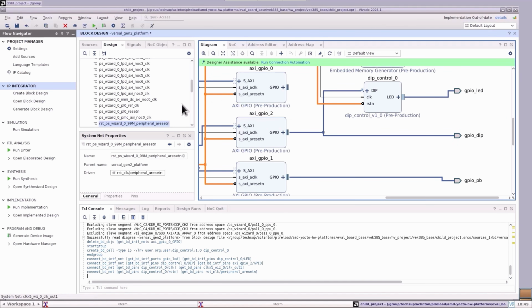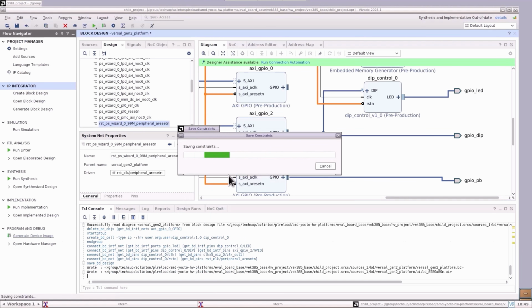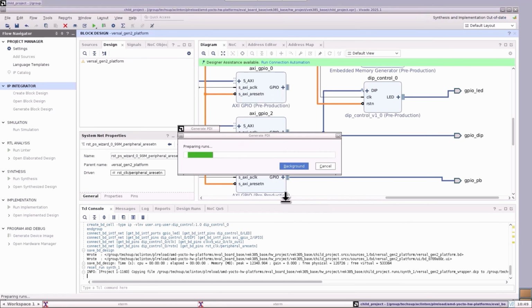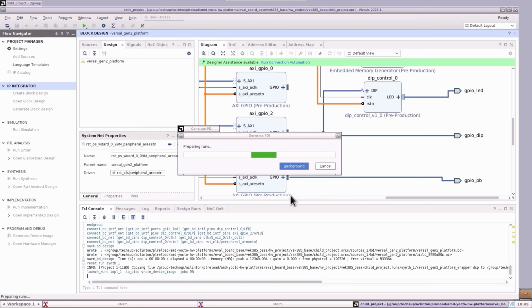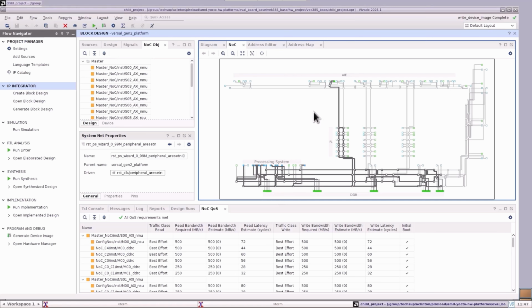Run synthesis, implementation, and generate the device image for the design. This will all happen sequentially when selecting Generate Device Image. Once the design runs are all complete and the device image has been generated, the validity and design compatibility can now be tested using the shown command.